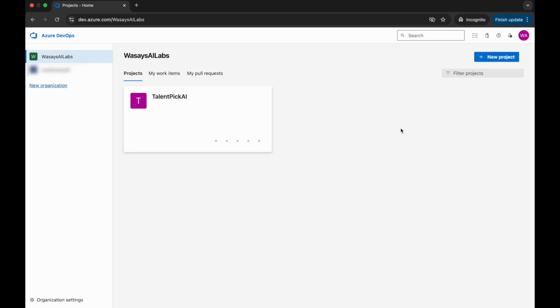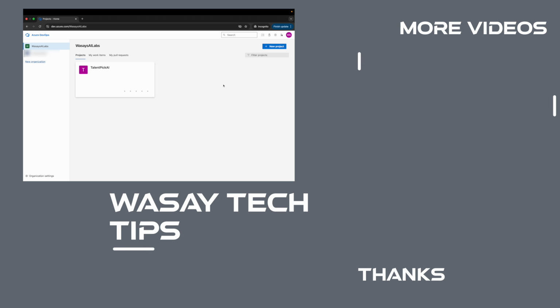So yeah guys, in this way you can create your Azure DevOps account, and within that an organization and a project.